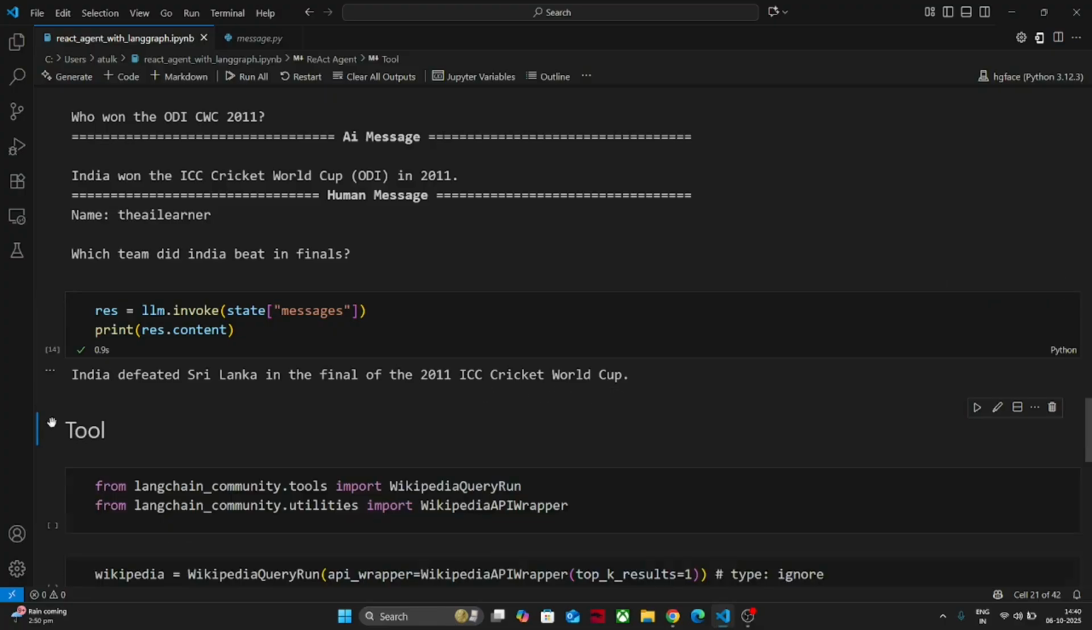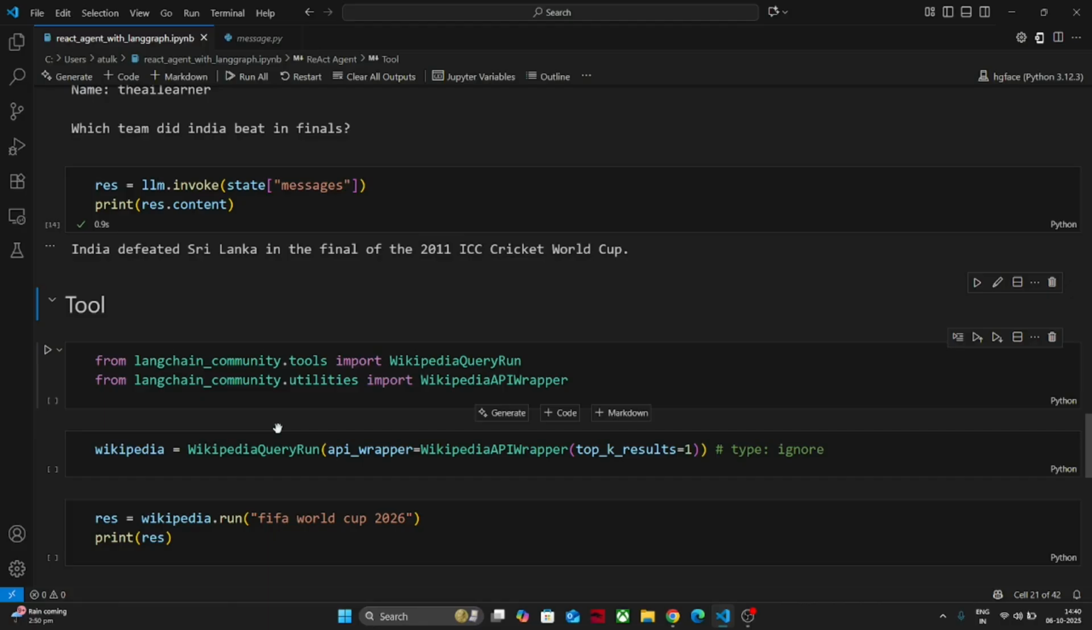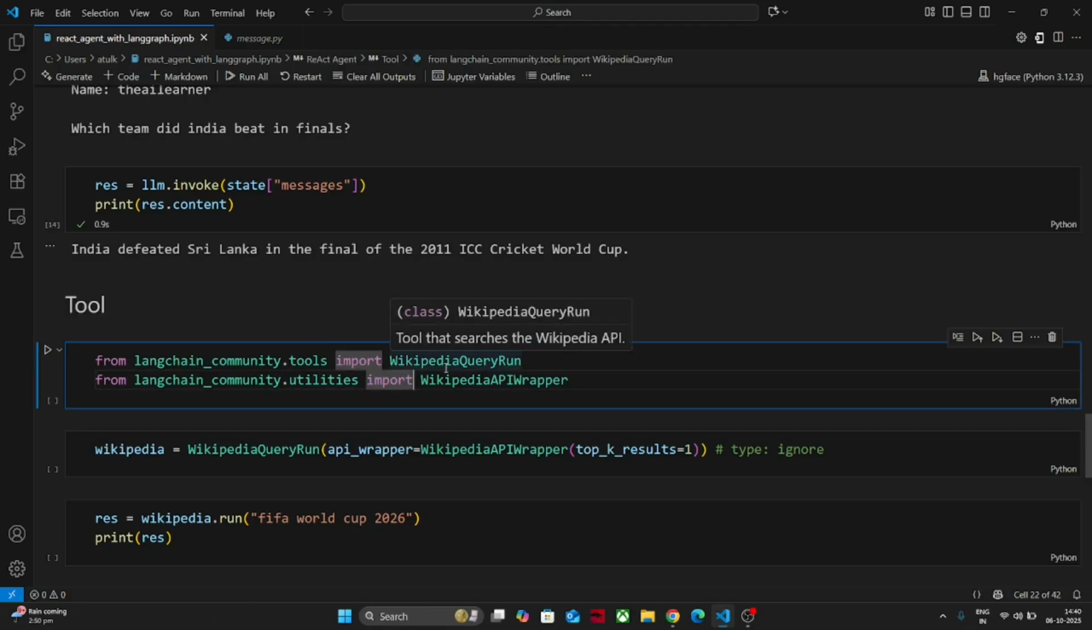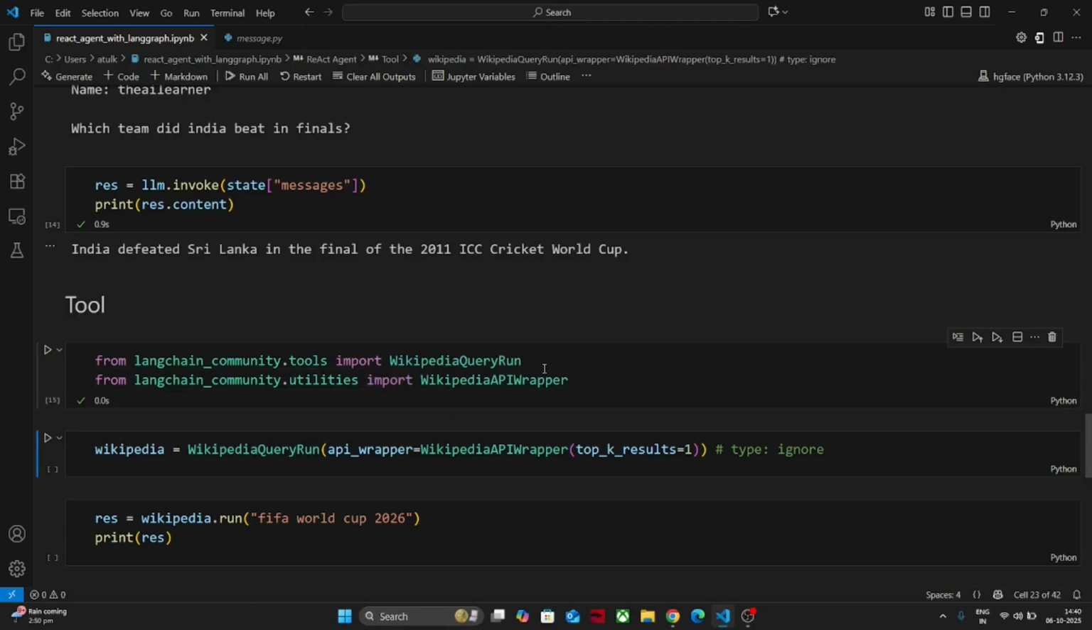So let's see the tool that we are going to utilize in this graph. As I have already told you, we are going to utilize this Wikipedia tool. For that, we need to initialize Wikipedia, and we are going to utilize these two classes over here. The first one is WikipediaQueryRun, and the second one is WikipediaAPIWrapper. WikipediaQueryRun is the tool that we are going to use for the Wikipedia API, and WikipediaAPIWrapper is a wrapper around that API which is going to search Wikipedia as you pass the query to it. So let's initialize this Wikipedia.